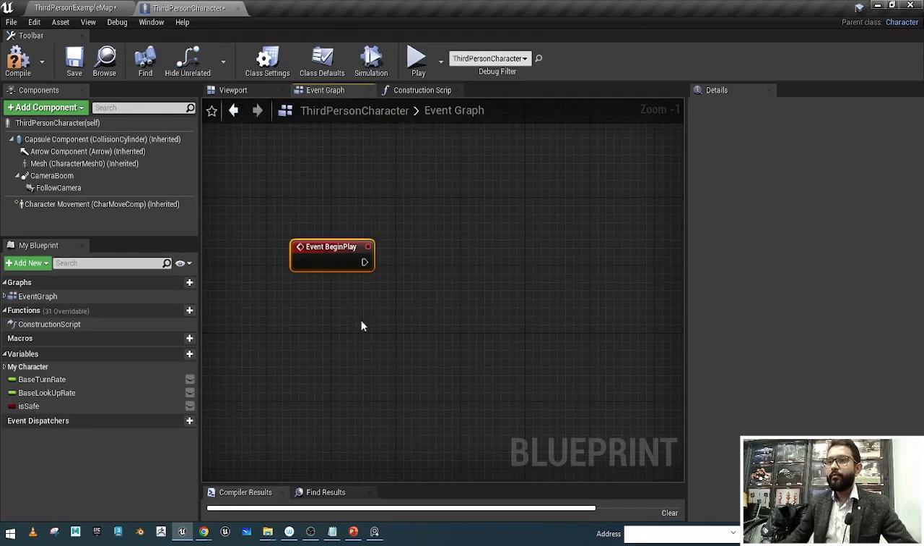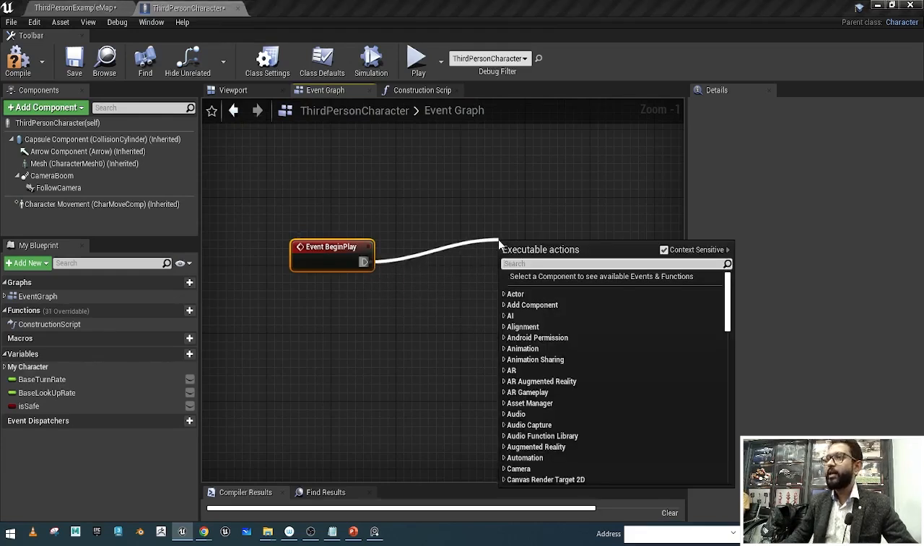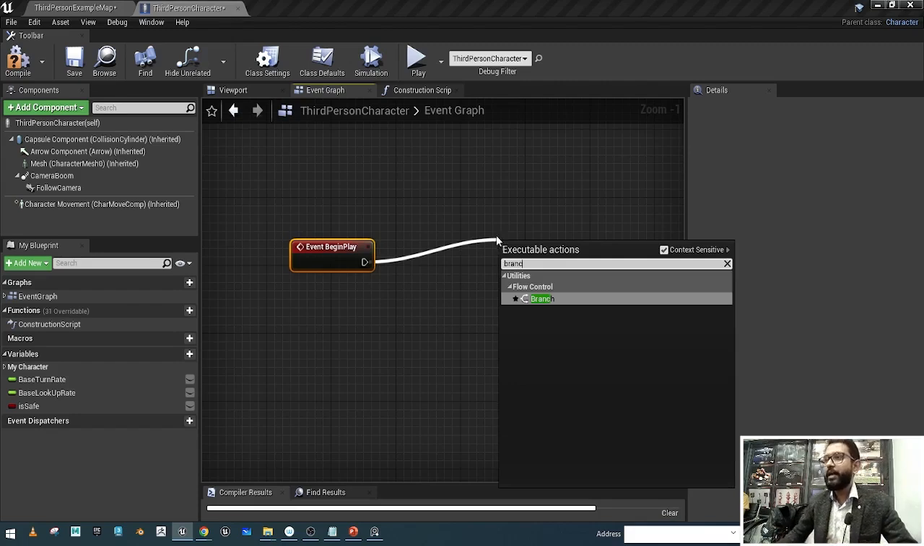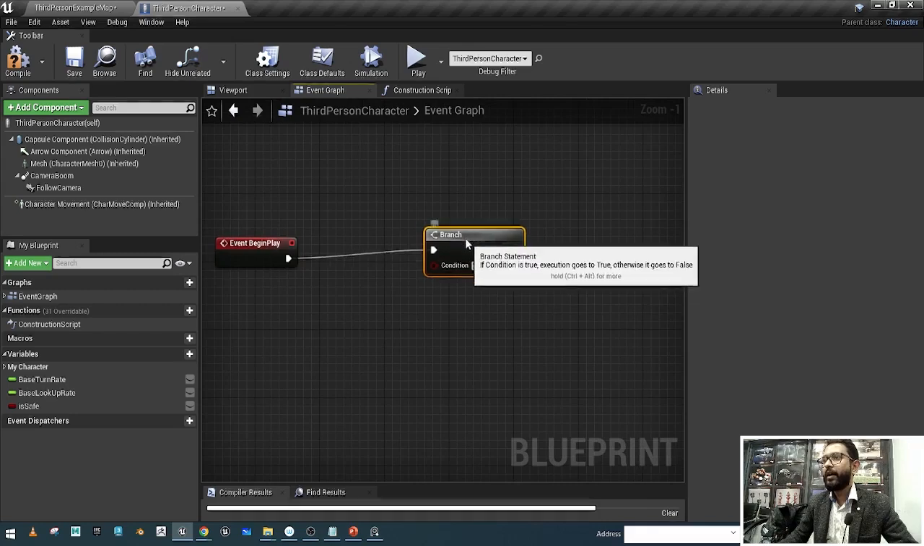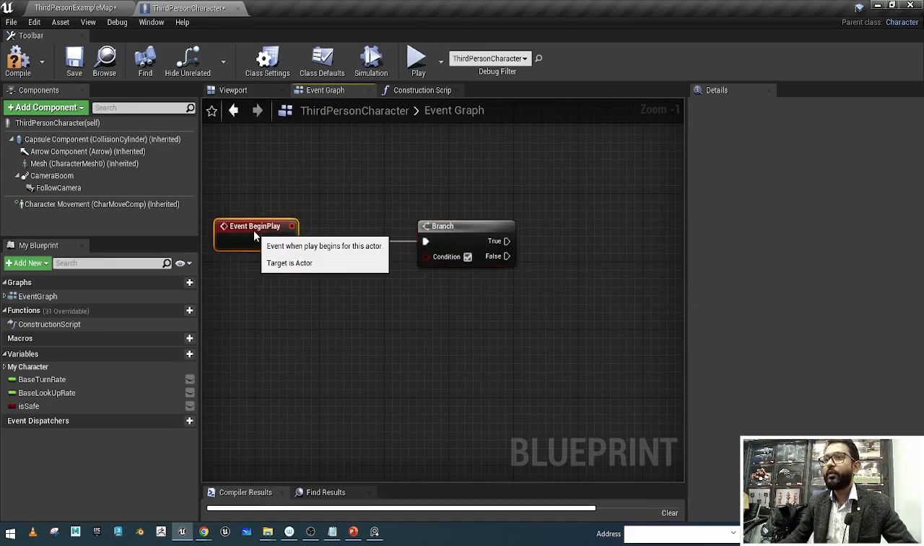Now I can just connect another node with this wire. Okay, and I will create a branch. Why? Because I am just showing information of true and false. Because this is a boolean variable, I will use a branch. So branch is an executable action. Here you have true and false. Now you can connect true with one action and false with another action.